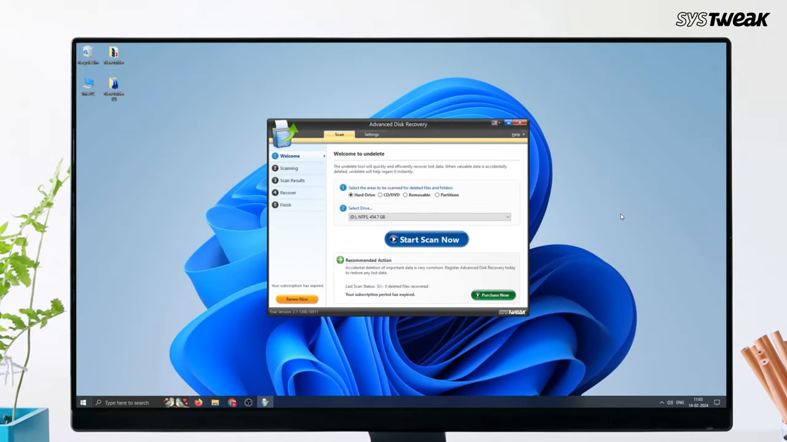If you need to recover lost data from a damaged, corrupted, or formatted drive, you can use Advanced Disk Recovery software. Download and install Advanced Disk Recovery on your Windows PC. I'll also add the link in the description for your easy access. Connect your USB drive to the computer. Select the drive where your deleted file was stored to scan. As we want to recover data from the USB drive, we'll select the pen drive and click on Start Scan.